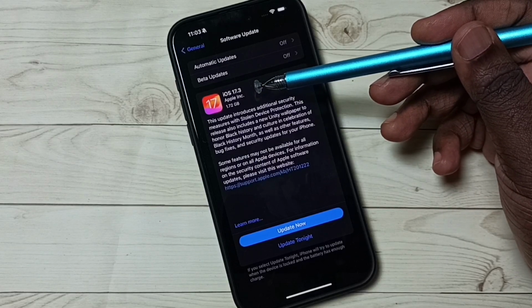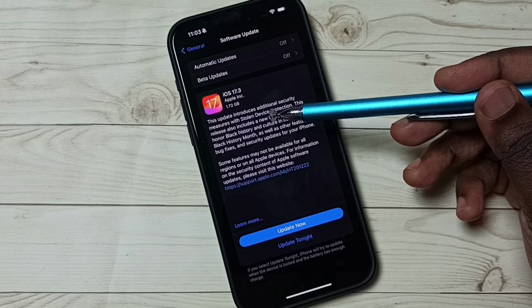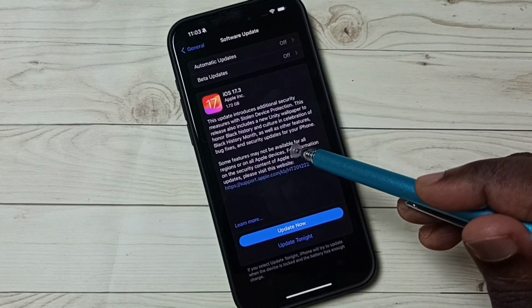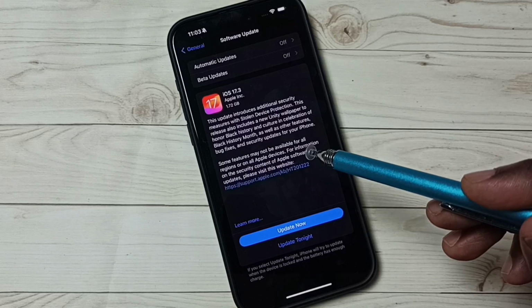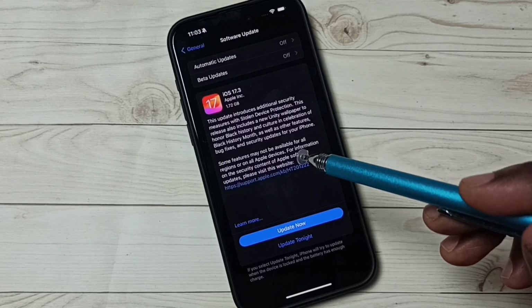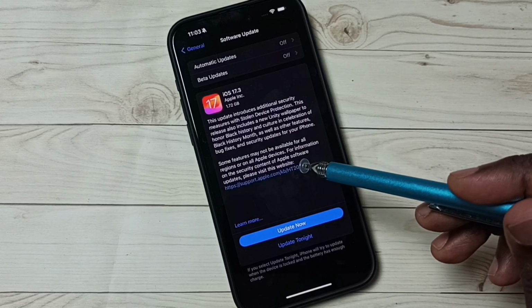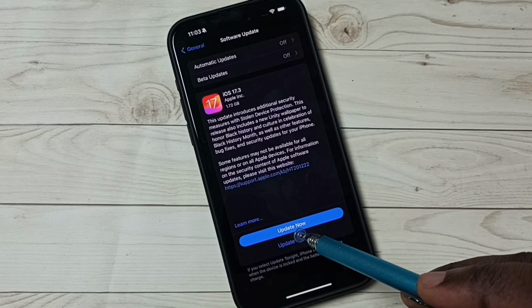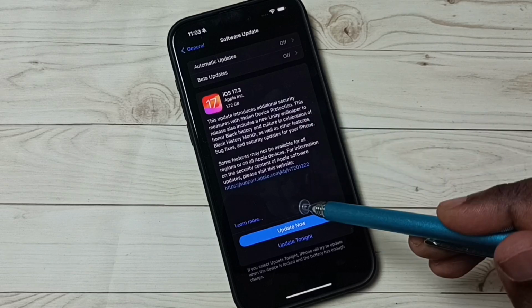iOS 17.3. The size of the update is 1.72 GB. You can read this message. This message says that this update includes bug fixes and security updates. Here you can see the Update Now button. Tap on this button. That way we can install this update.